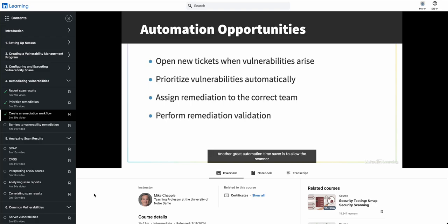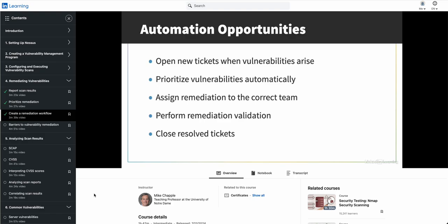Another great automation time saver is to allow the scanner to perform remediation validation automatically. Once an engineer remediates a vulnerability, the scanner might kick off an automatic rescan, and then, if the vulnerability is resolved, the scanner can automatically close the ticket without requiring the intervention of a cybersecurity analyst. Workflows are crucial to managing the large number of vulnerabilities detected during most scans. They also provide a rigorous process for resolving and tracking vulnerabilities and provide opportunities for automating much of the routine work of vulnerability management.